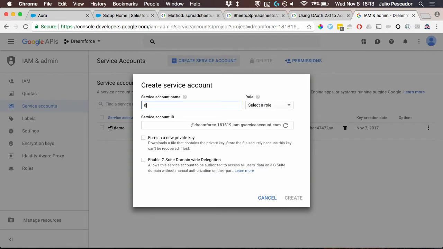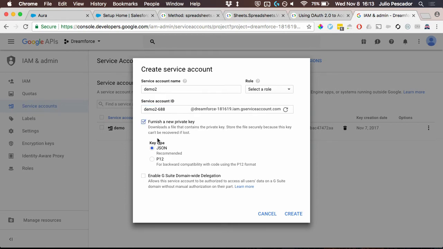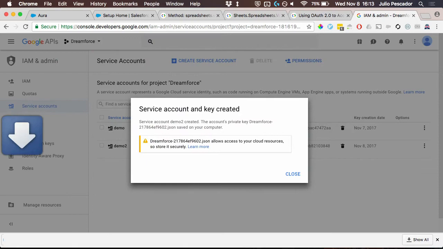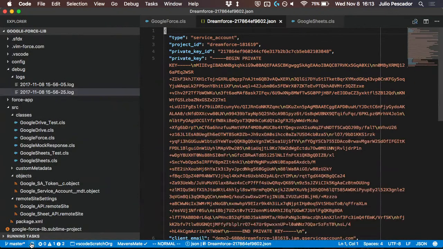I'll just type in demo 2. We can leave this part blank. It's not really applicable for our demo. And then I'll select furnish a new private key. And then this one's going to be a JSON. So once I create that, I can then download the JSON, and it'll contain the private key for our service account.